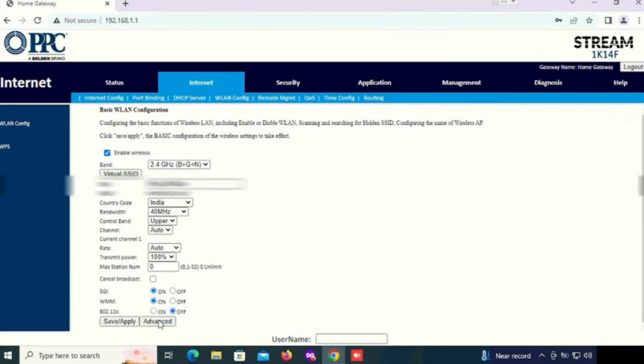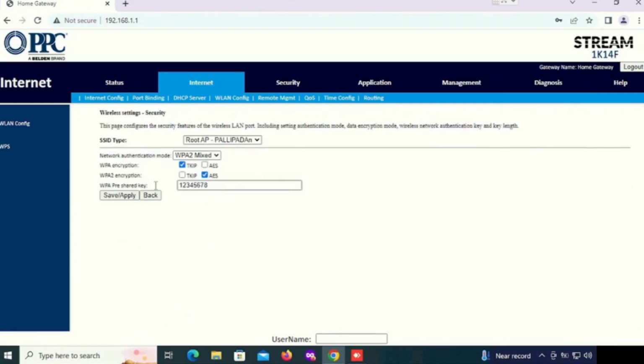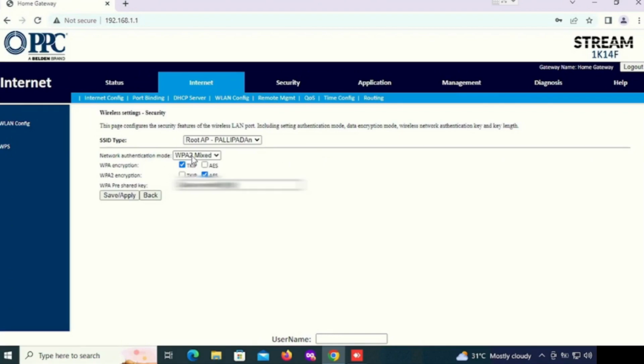For changing the Wi-Fi password, press advanced. Then put the password for Wi-Fi. I am keeping that portion as blur due to the security reason. Once after entering the password, press save and apply button. Now the SSID and password of Belden Dream 1K140F PPC router has been changed.